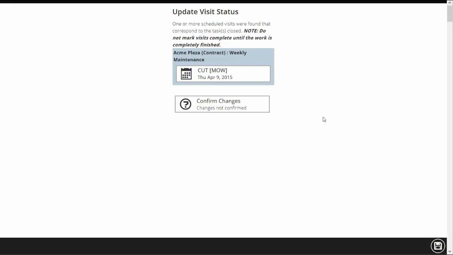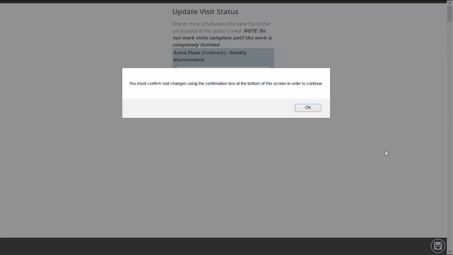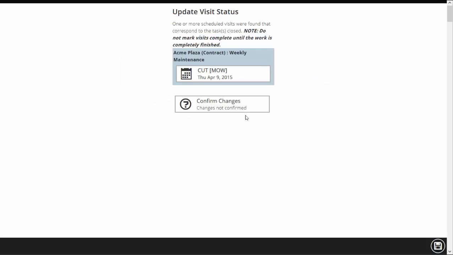Now it detects that job's on the schedule. So it's asking the crew, did you complete the cut? They can't skip this. If they try and go past it, it's going to say, no, you have to confirm that you either did or did not do the cut before it'll let them go past it. So they shouldn't miss anything.